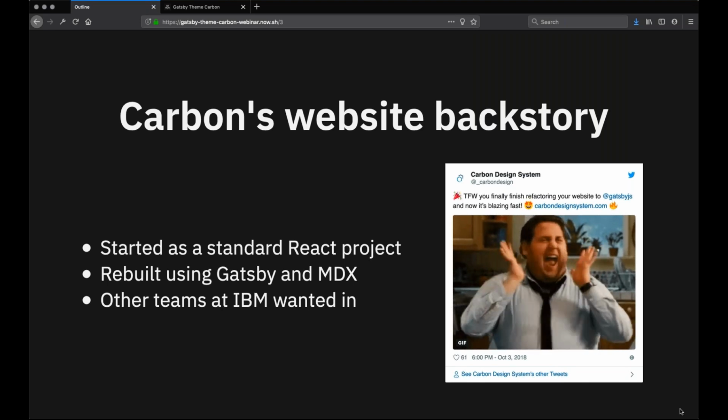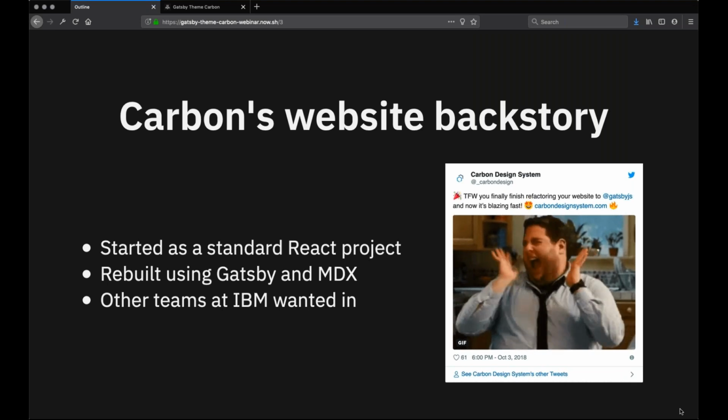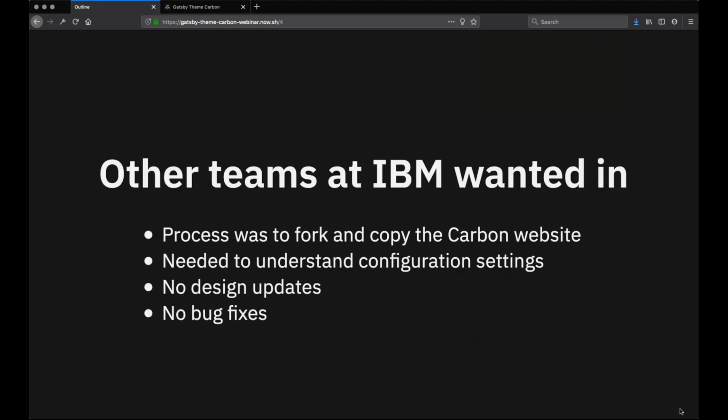So of course, as soon as we launched this, there were a lot of other teams at IBM that wanted in. They wanted a website that they could edit the same way, that looked the same way. The problem was, at the time, the only way to do that was to fork the website and just copy it. They would strip out all of the content they didn't need, which in the Carbon site, I think has over 200 pages. So there's a lot of cleanup they had to do.